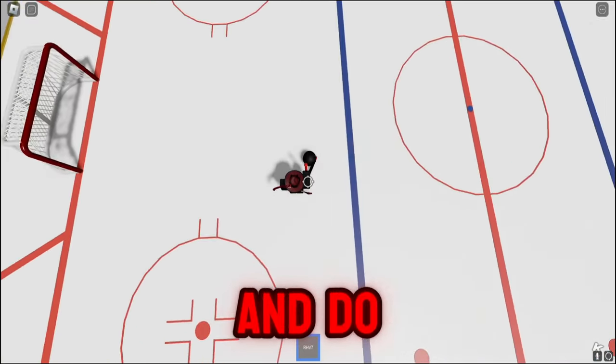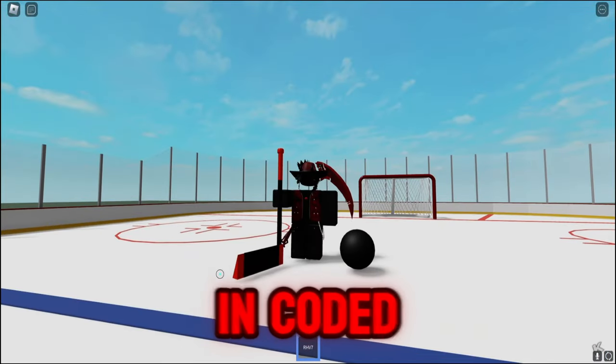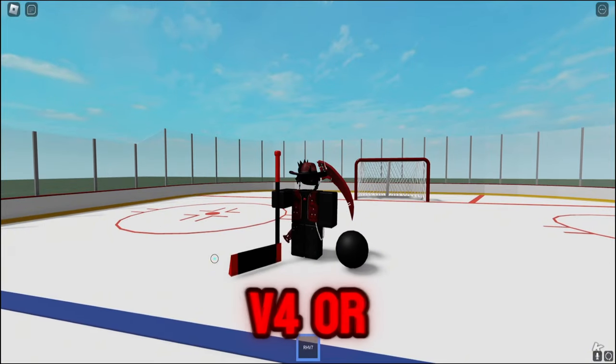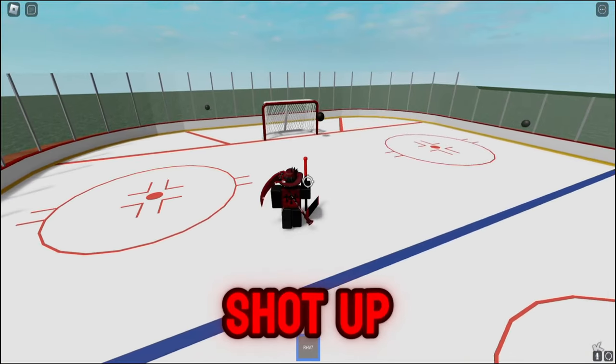So I'll go ahead and do a little high shot as we have the face of the stick up. This works in coded ball hockey or any RHV4 or RHV7 stick. Take that shot up. There we go.